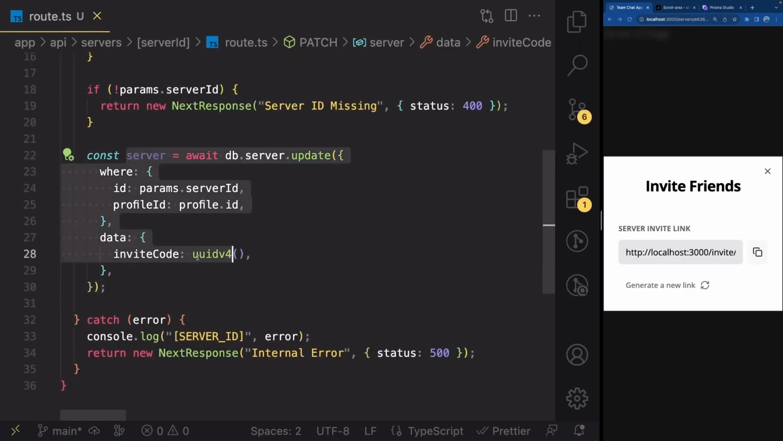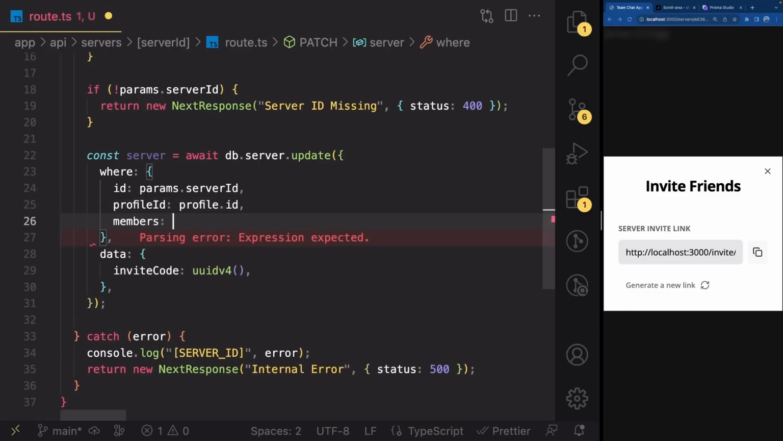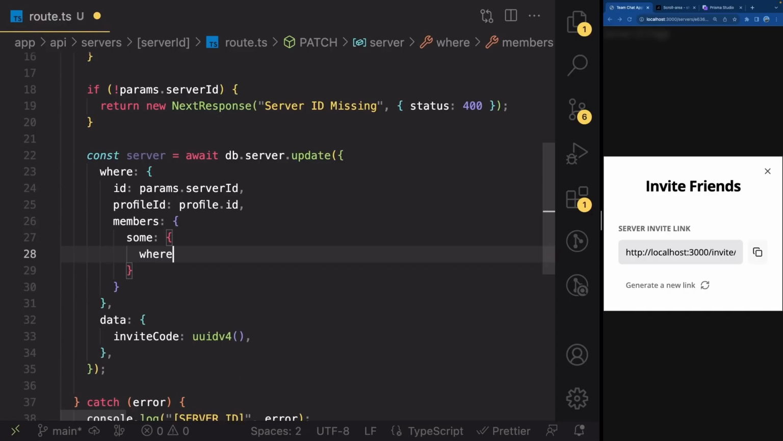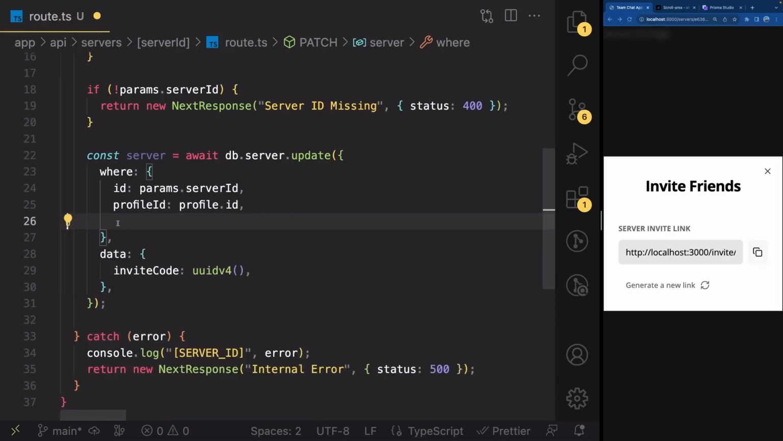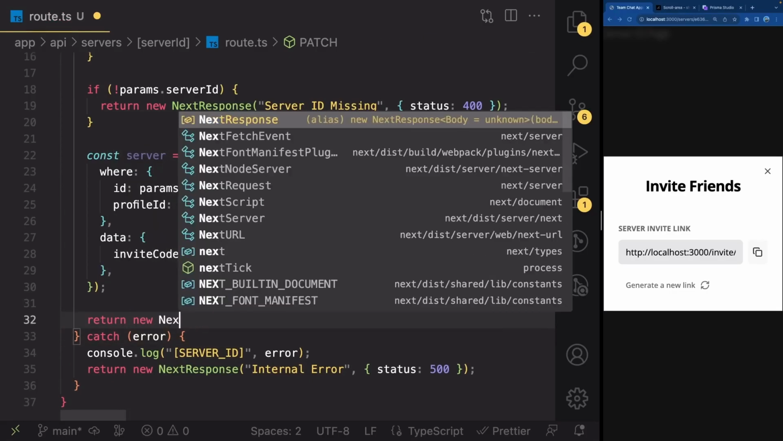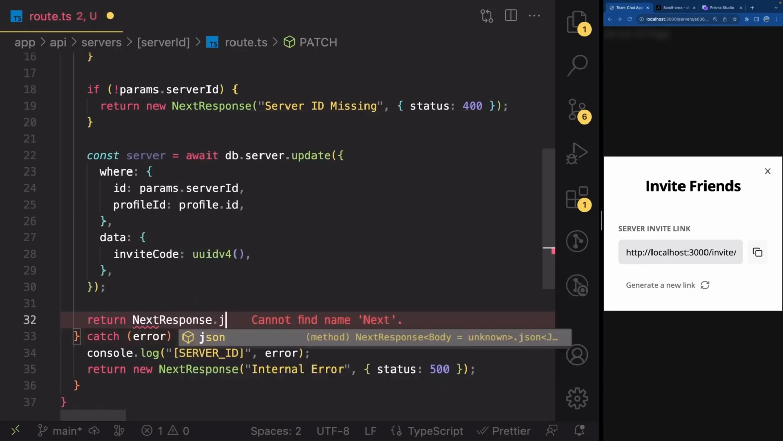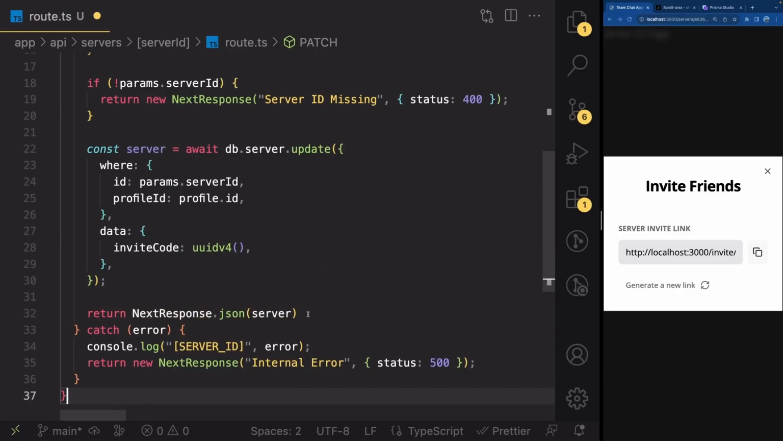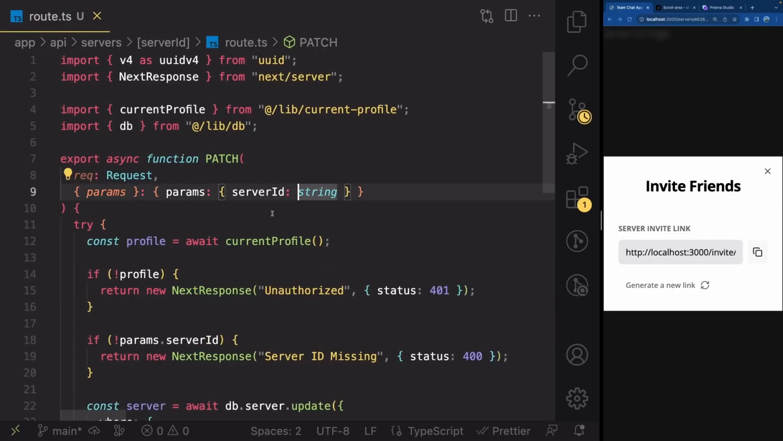So only an admin will be able to do this call because we are checking for the profile ID that created this server. So no need to check inside of the members and then find some and then find the role or profile ID. So no need to do anything like that. We can just check the profile ID because the only profile ID that's possible to be in this server is the creator of the server. Great. And now that we updated this server, let's just return NextResponse.json and pass in the server like this. Great. Perfect.